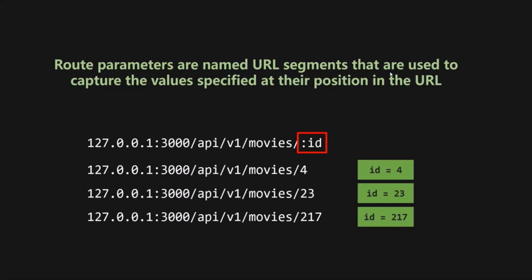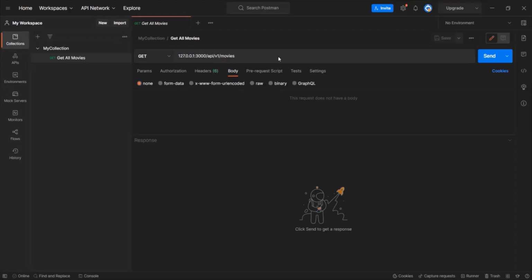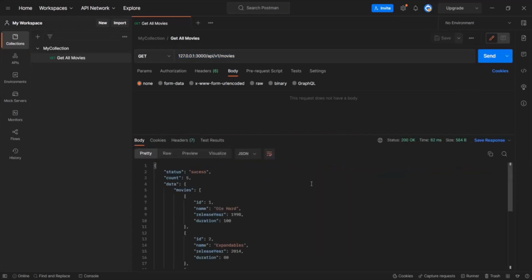Now, let's understand how to read the value of a route parameter from the Express app. Currently, when we make a GET request to this endpoint, /API/v1/movies, we get all the movies in the response. So if I click on this send button, a GET request will be sent to this endpoint, and in the response we receive all the movies which we have inside the movies.json file.